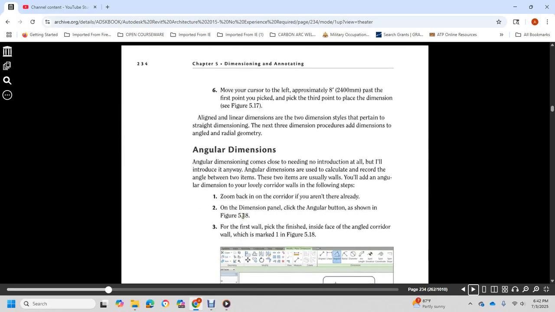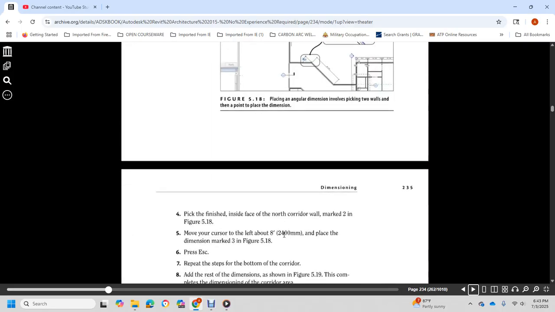Angular dimension comes close with needing to note introduction, but I'll introduce it anyway. The angular dimension, you would calculate record angle between the 2 items, usually walls. Your angular dimension level of the corridor or wall with the following step. Zoom back to the corridor if you aren't already. Dimensional panel angular button shown in figure 5.18. For a wall pick the finish interface for the angle corridor marked 1 in figure 5.18.